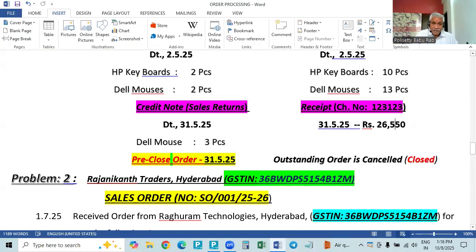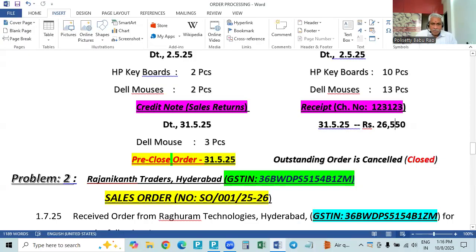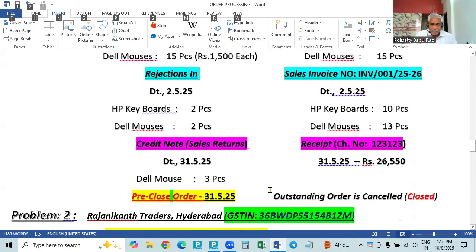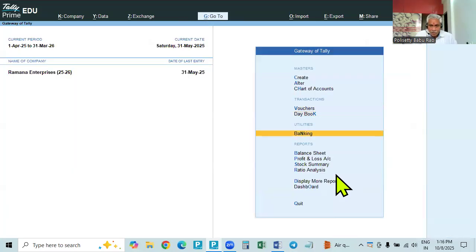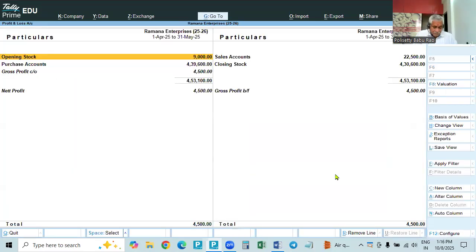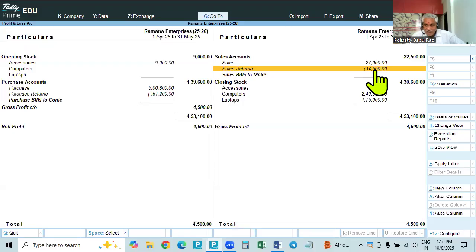So this is okay. Now everything is done. Some goods are done, orders are pending. See here how many orders are pending. This is completed, and orders are pending. And if you go to the profit and loss account, see here, purchase. So here, sales bills to receive. That means the order is still pending.